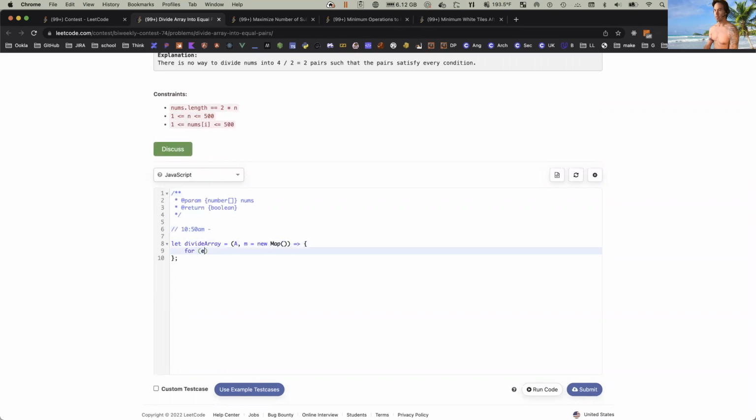in the array. For x of a, m.set(x, 1 + (m.get(x) or 0)). Return m.every, count is evenly divisible by 2.